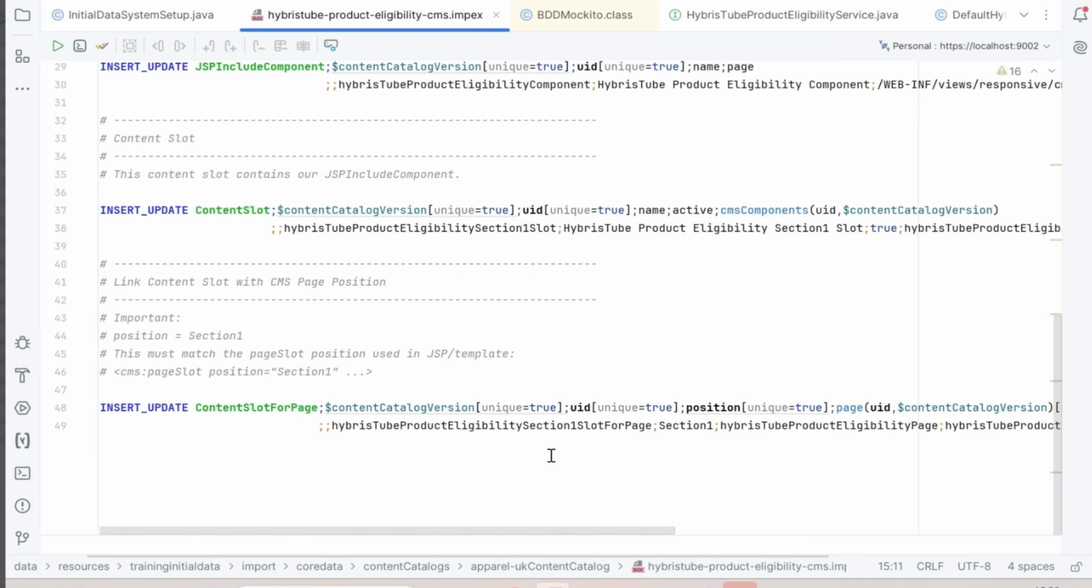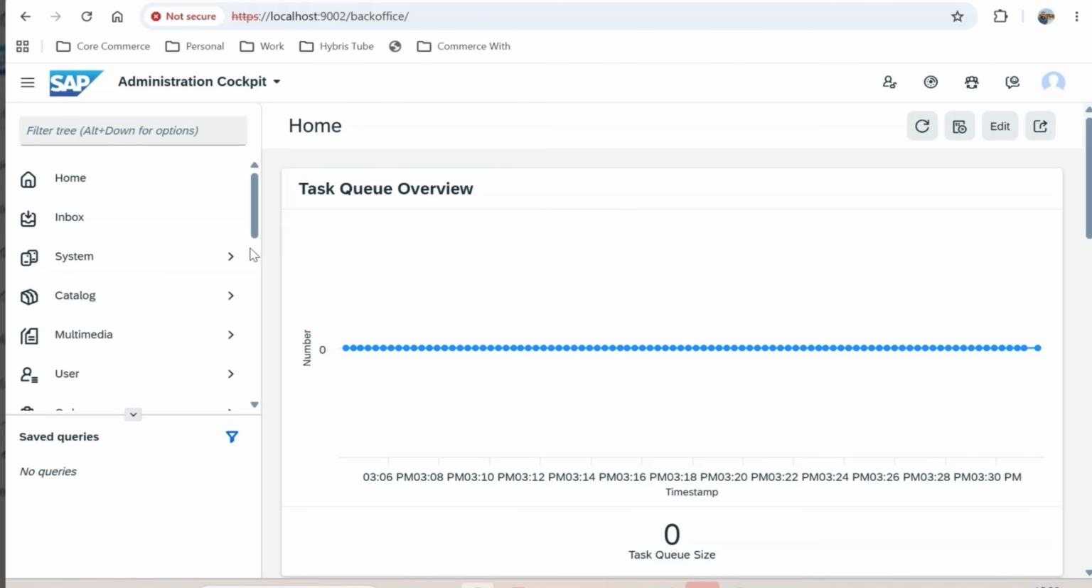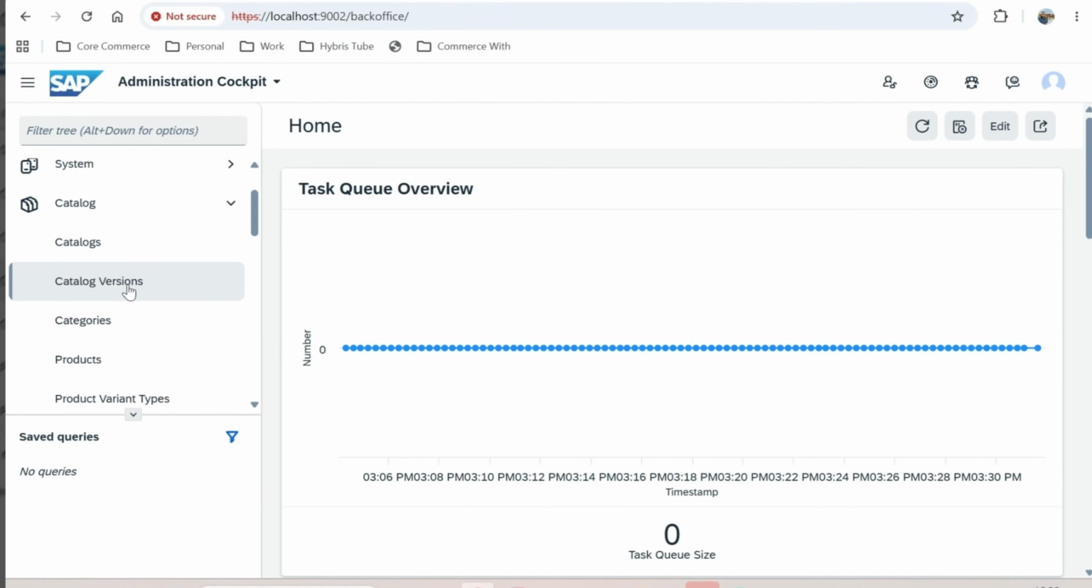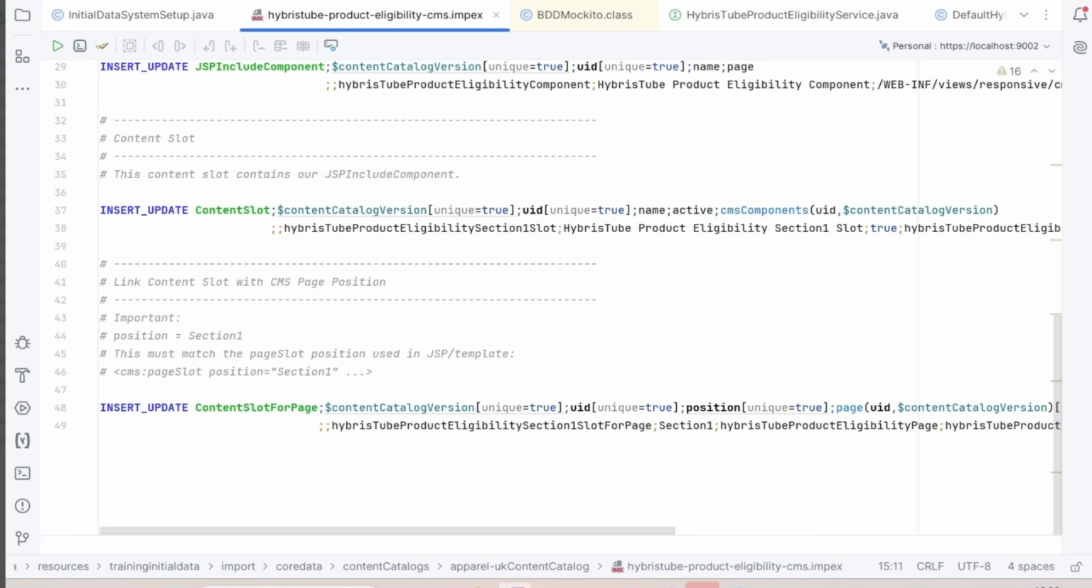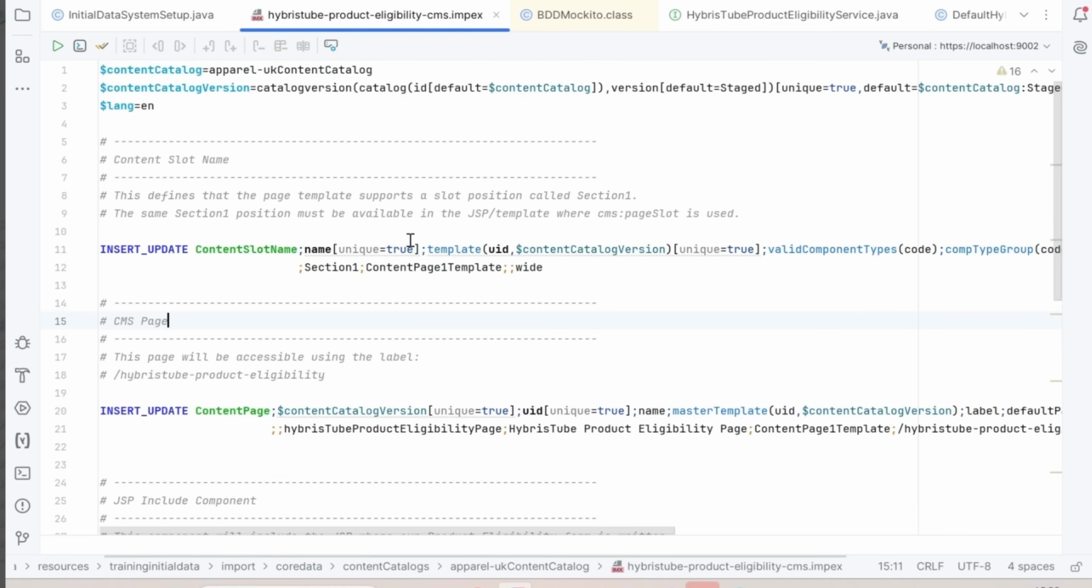Only then should I open the page which is mapped in the controller class. So you can see now I am in the back office, and for doing the catalog sync, I will go to the catalog version. And as you can see in my Impex file, here I have this April UK content catalog.